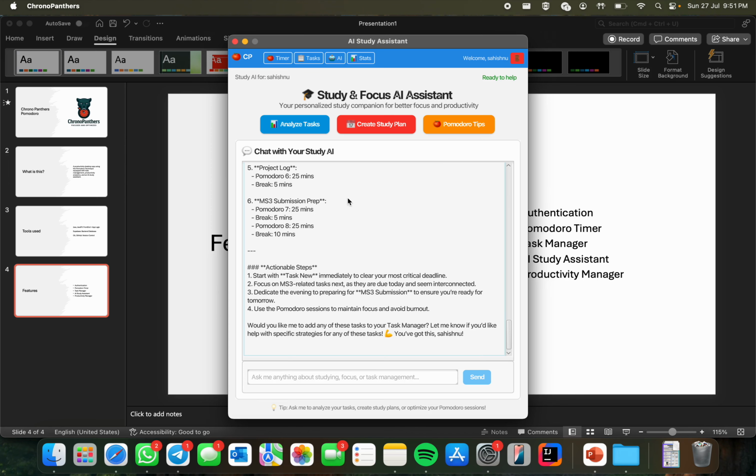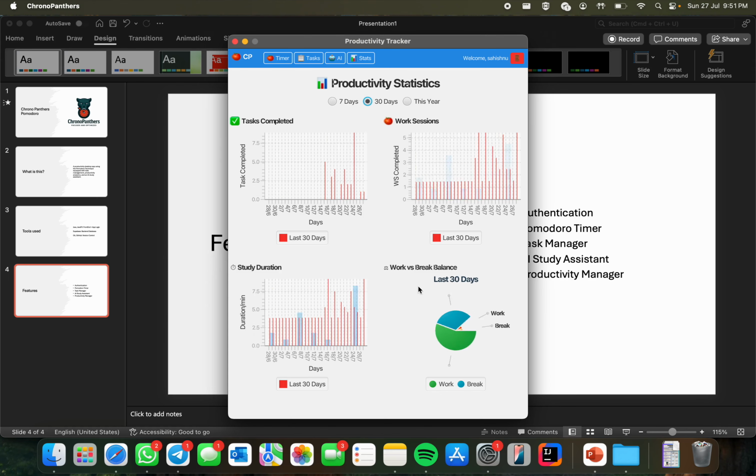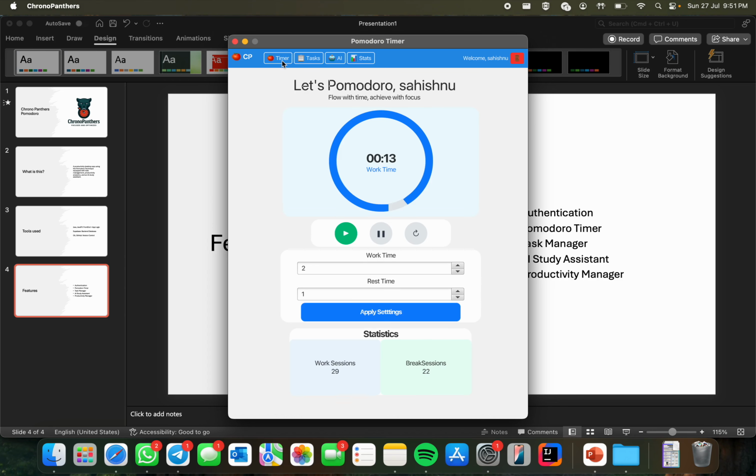So next let's go to the productivity tracker. Our productivity tracker tracks the number of tasks completed, work sessions completed, study durations, and the work versus break balance for the last 7 days, or the last 30 days, or this year. This is for users to check on their productivity and how well they have performed within that time period. So let's go back to our timer.